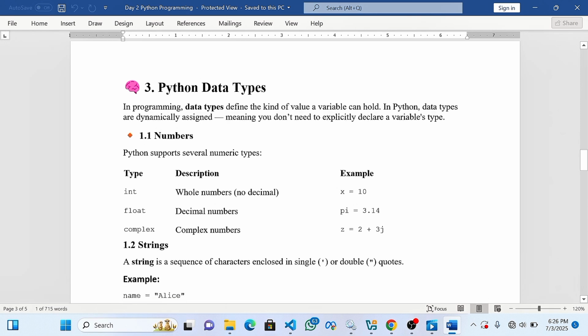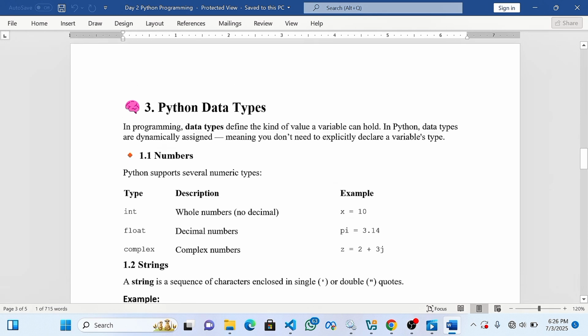So, Python data types. In programming, a data type defines the kind of value a variable can hold. In Python, data types are dynamically assigned, just like we said earlier. I don't need to specifically tell Python that this is a string, this is an integer, this is a float. You just put your value in there, then Python automatically knows the kind of value that is there, meaning you don't need to explicitly declare a variable type.